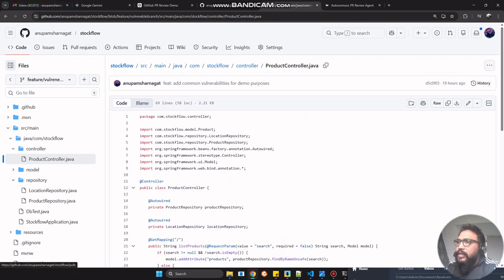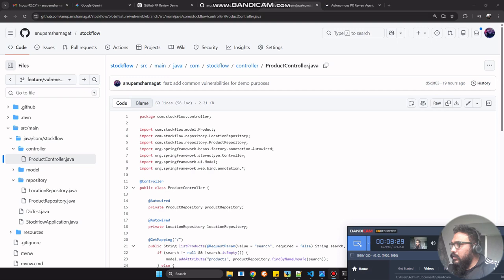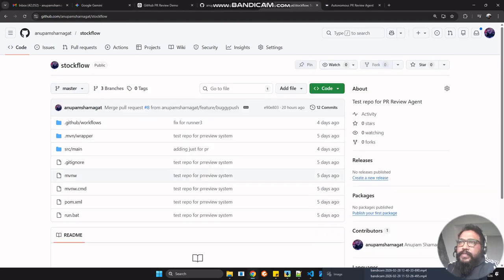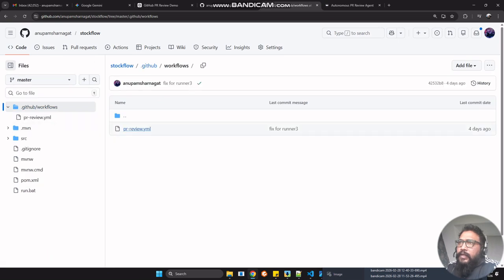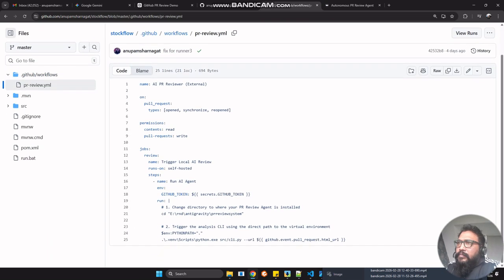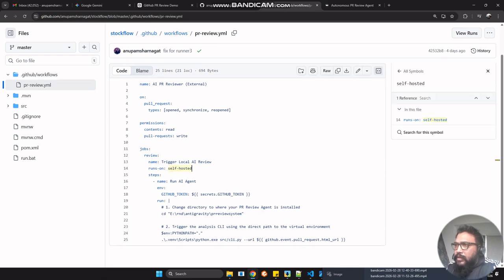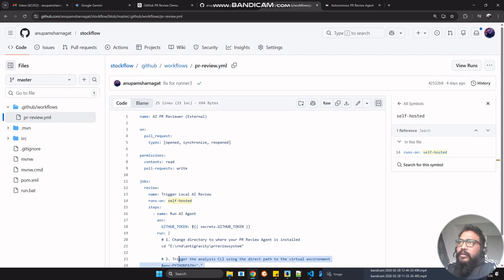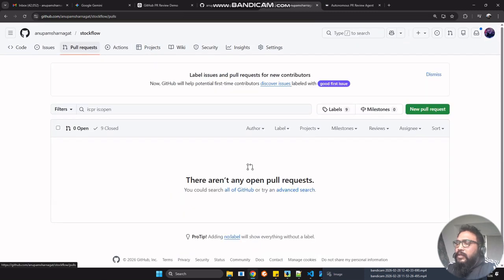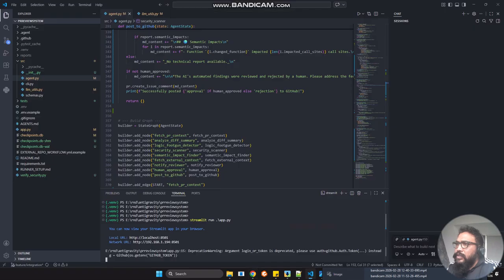Okay, so let's create the pull request. Before that, I think I will show this particular workflow file, which is for my self-hosted agent. It is calling my agent. Yeah, it's hard coded, but for now it's okay. Go back, pull request. There is one more thing I think I have missed.